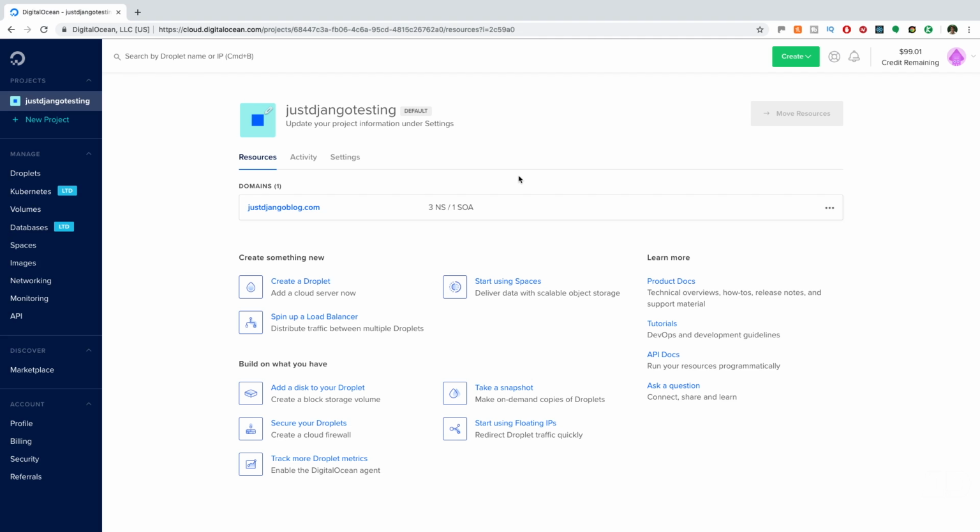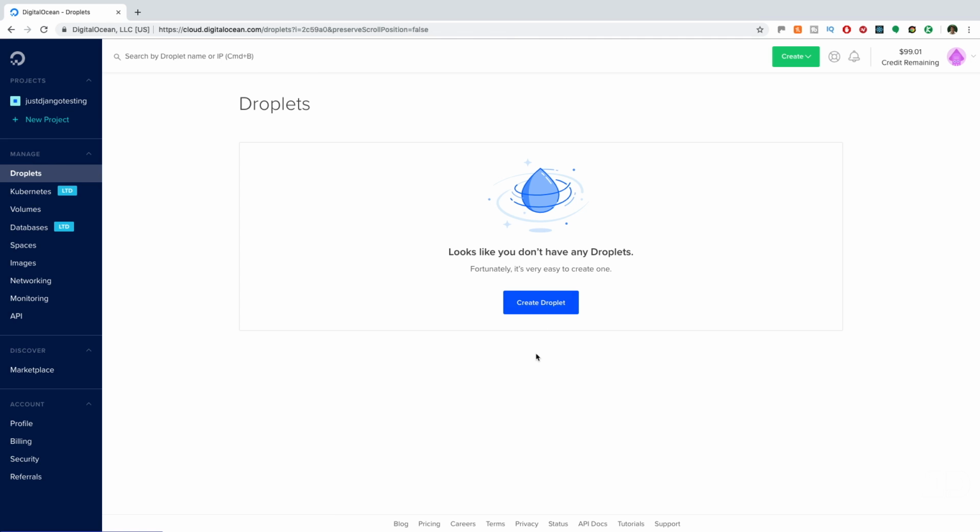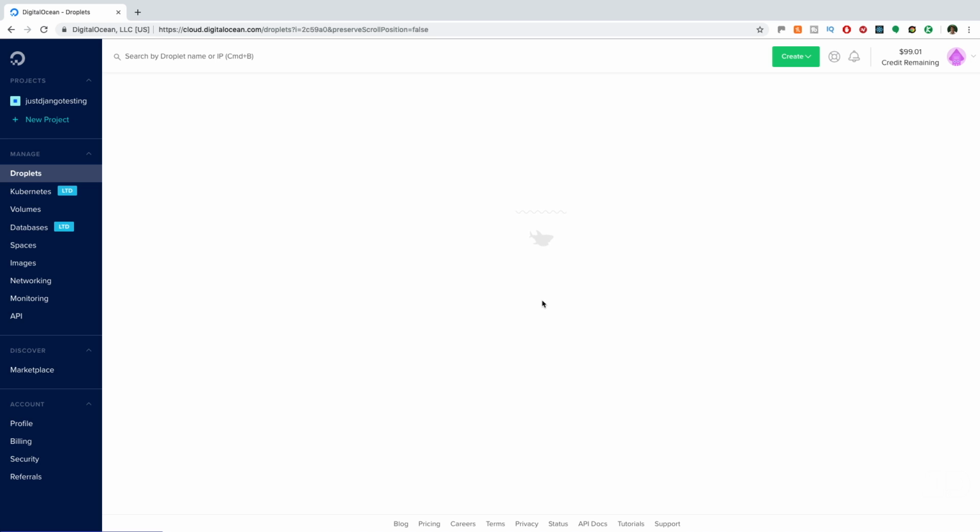Okay, so now I'm logged into my account, and what we're going to do is go ahead and create ourselves a droplet. So you can just click on droplets here in the left side panel, and basically a droplet is like a server instance. It's what we're going to use to actually hold our code and deploy it there. So we can just click create droplet.